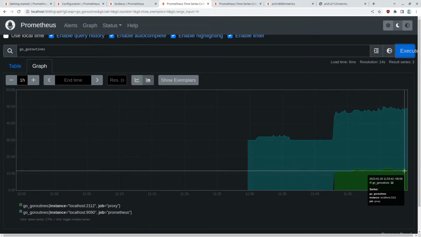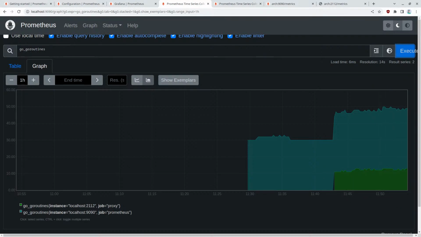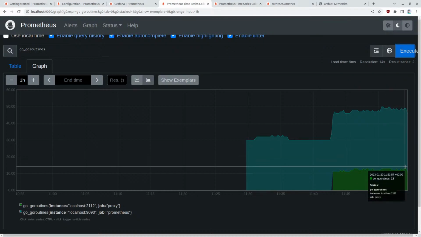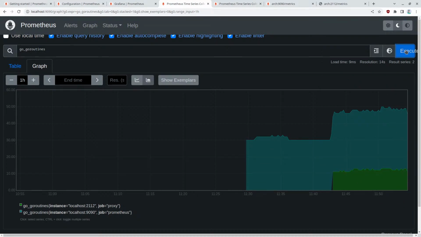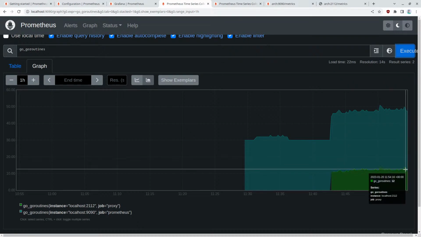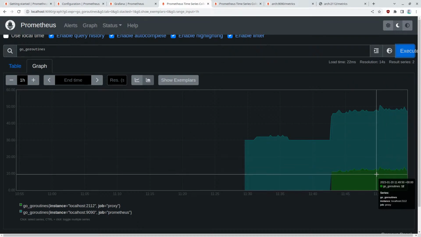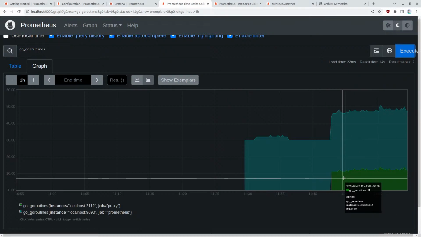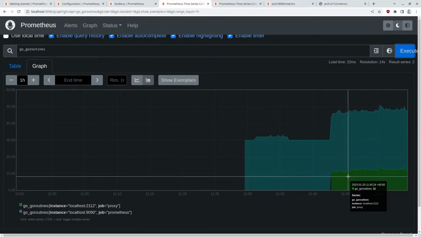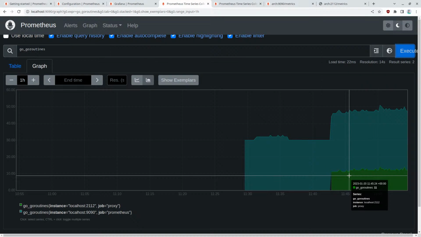Well, I don't know. I guess it's just going between 12 and 13. What if I exit? I guess it would go down. There, it went down a little bit. Oh no. I don't know. I guess maybe I don't have that many goroutines open. I feel like it spawns off several though.